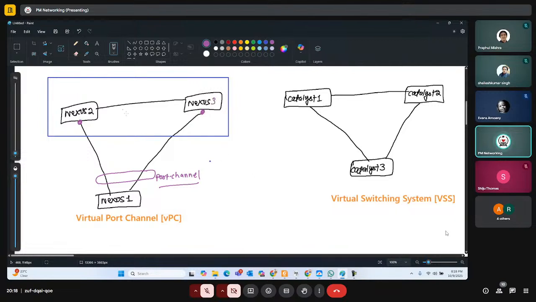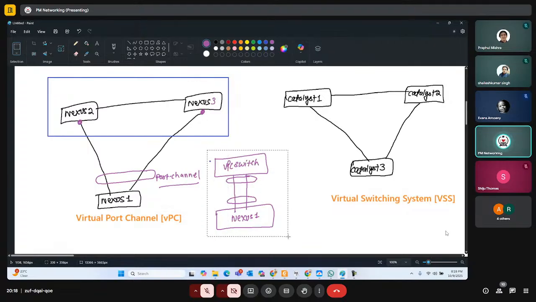So on both sides, this is the physical view of the topology, but the logical view of the topology will look like this. This is my VPC switch, and then this is the nexus 1. So nexus 1 will think that it's connected to the same switch using two interfaces, so that we can bundle on this side also and on this side also. So this is going to be the physical view of the topology, and this is going to be the logical view of the topology.